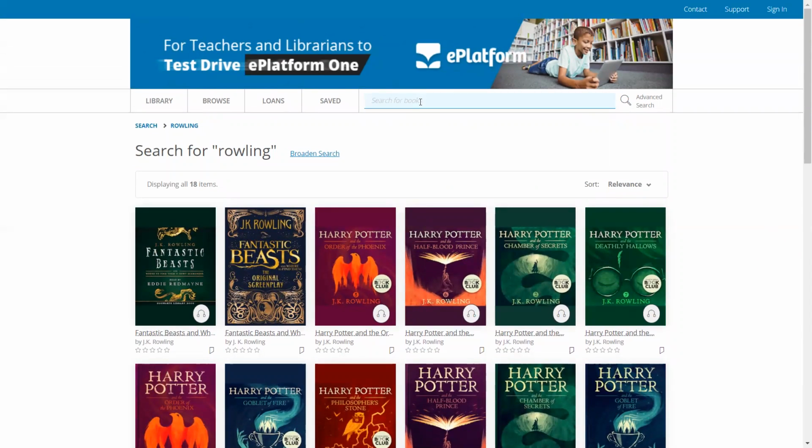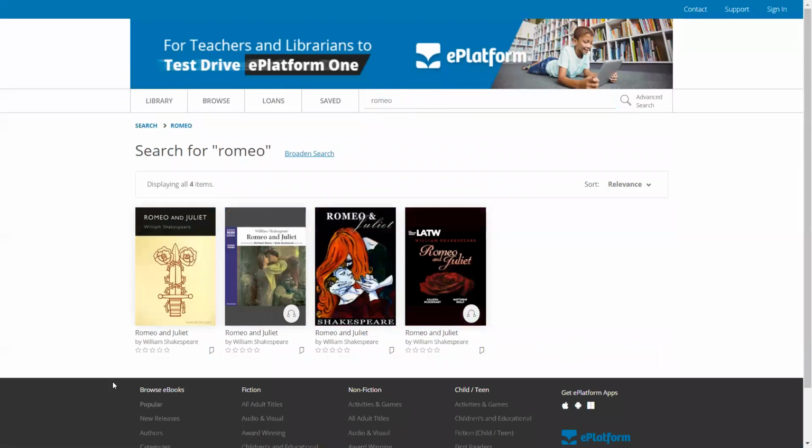You can also do title searches. So we can search for Romeo here. And again, if we hit enter, just as we type Romeo, a new list of books appears for us to borrow.